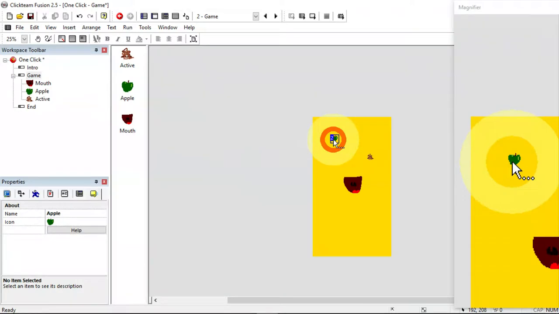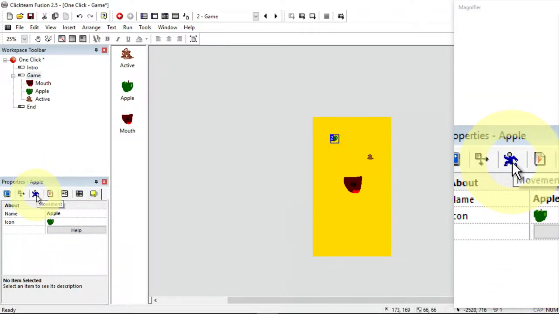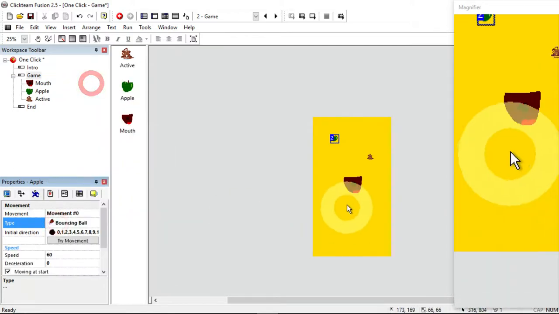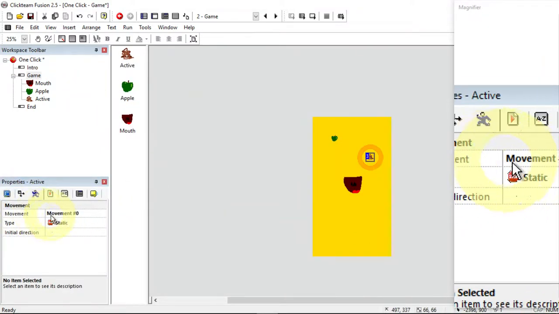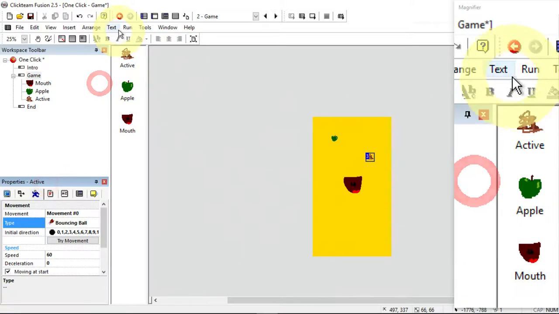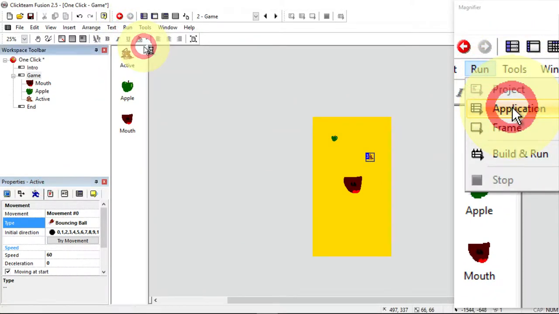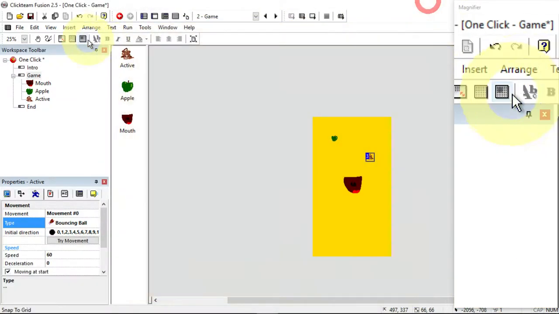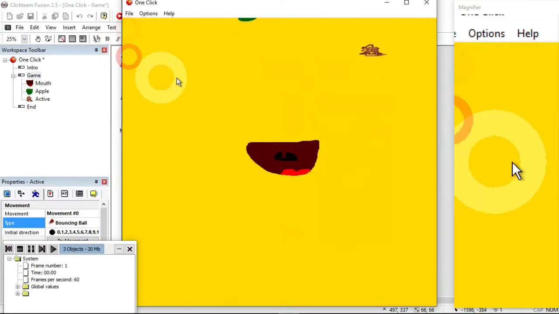Fantastic. Now, the movements of these, if I click on them and click on the movement properties, they're static. They're all static at the moment. I want these to be bouncing balls. So I click on that one, bouncing ball, and this one, bouncing ball. And if I test the application, they will just fly off. Oops, click to go to my next frame and they'll just fly off. If I run the frame, see, they just fly off.